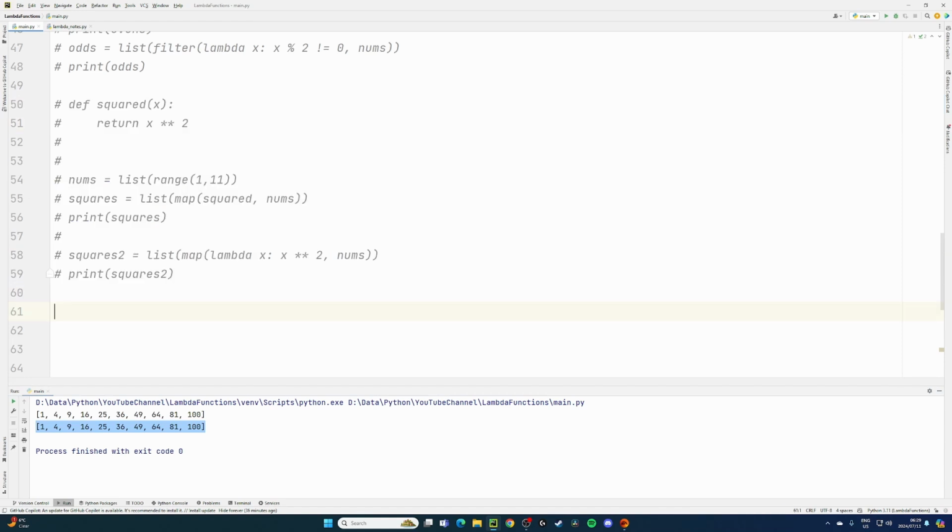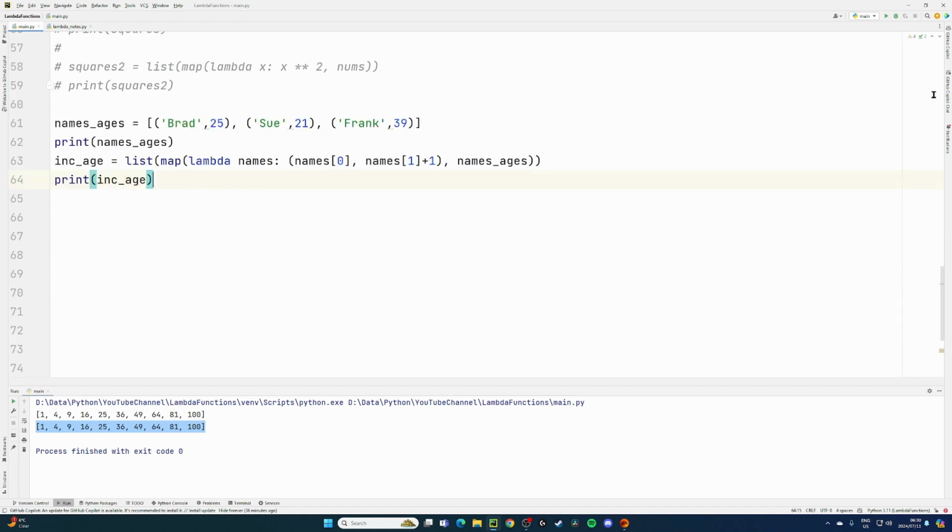Let's look at another example using a list of tuples and adding 1 to every person's age. Okay, let's run that. Okay, so there's the list of names declared, and you can see I print them out. There they are. Then I create a lambda function that takes names, which is a tuple. So there's the name, there's the first value of the tuple, and there's the second value of the tuple, and I add 1 to it. Okay, so that is how you add 1 to the second value in the tuple. And there you pass in the list of tuples.